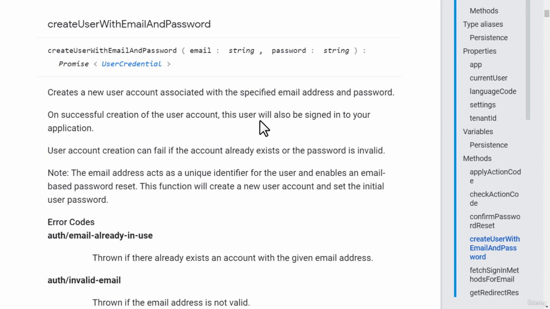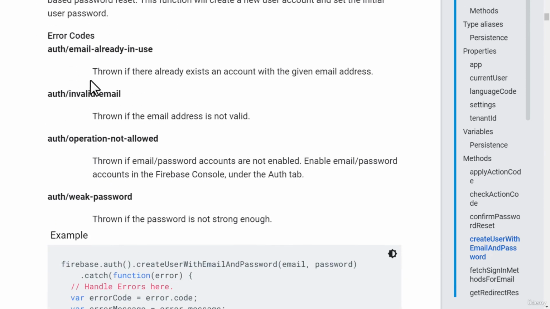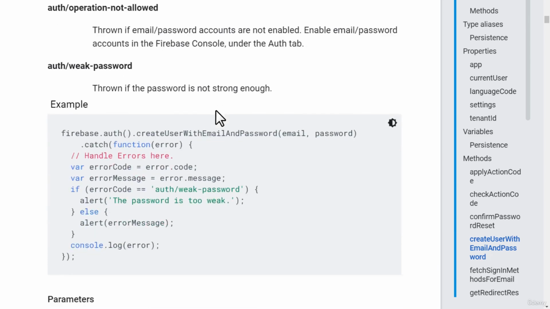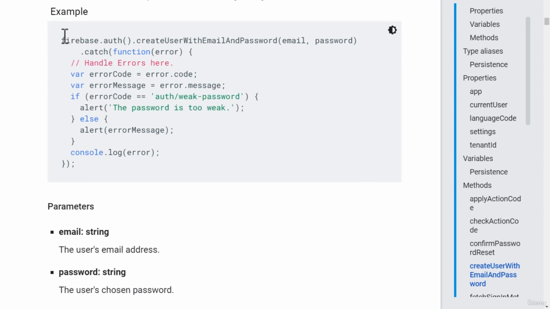Reading further, we'll find a list of possible errors. Lastly, there's an example we can use. We won't use the example they provide. We're going to take a slightly different approach than the default example. Let's go back to the editor.